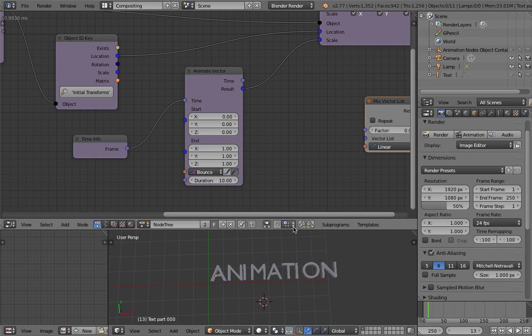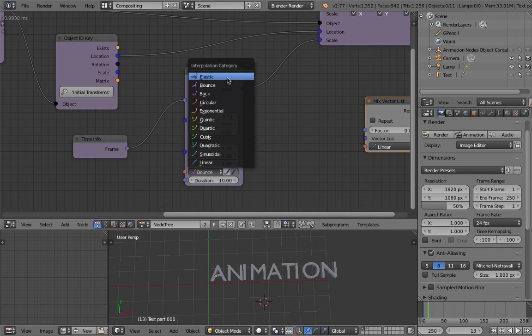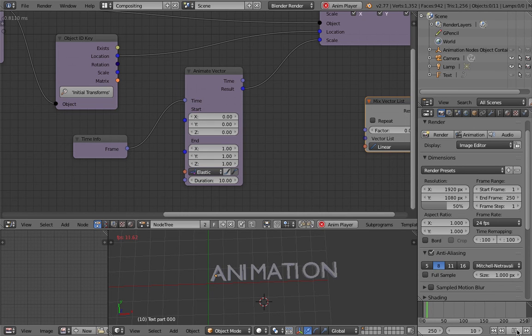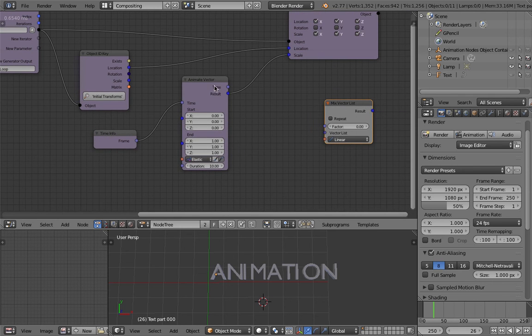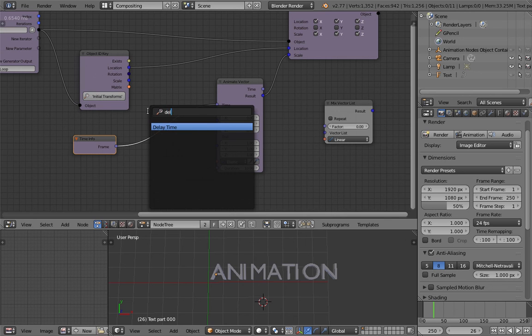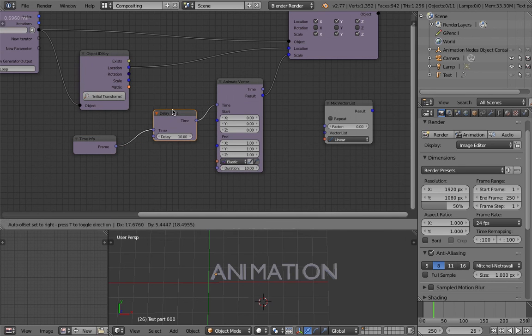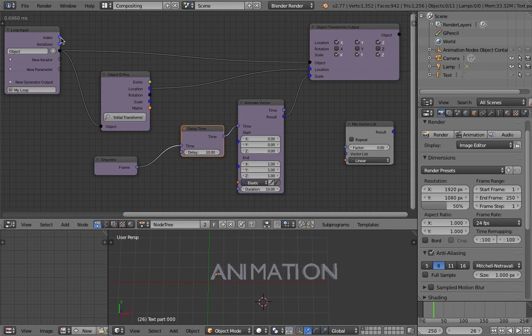So that's kind of bounce. There's a wobble which is elastic. So it's kind of overshoot, and then finally it hits 1,1,1. So that's nice. You might also want to delay the time, and to test it you can use the index. It's going to delay each of the object animations by 1, so we get that kind of effect.